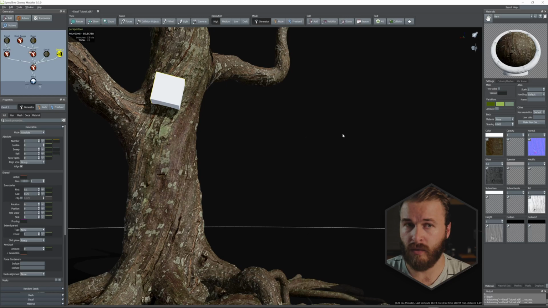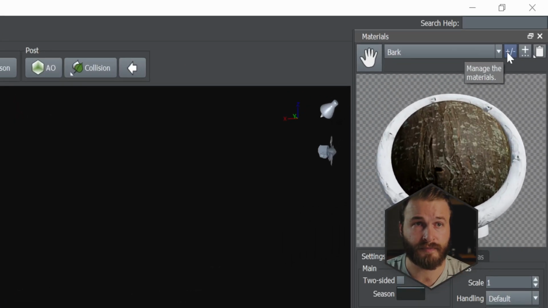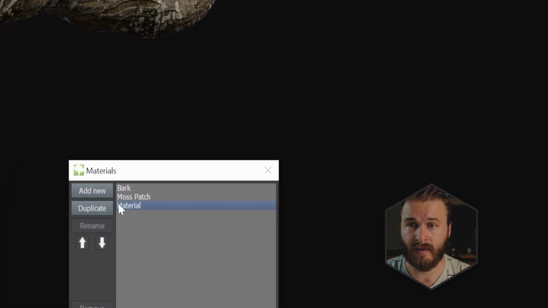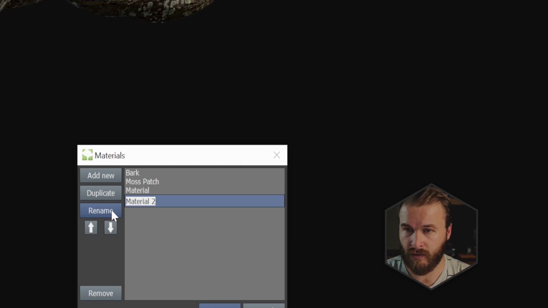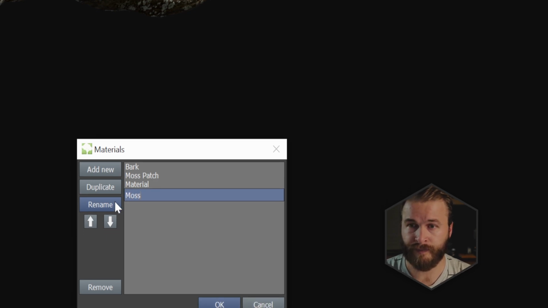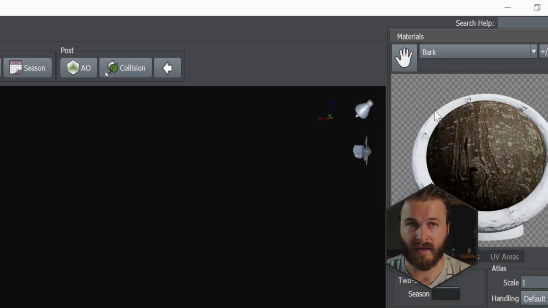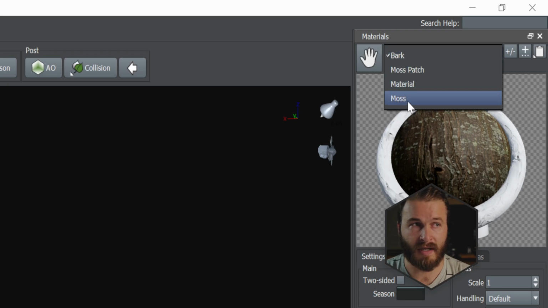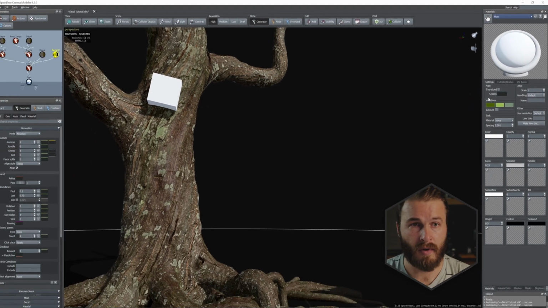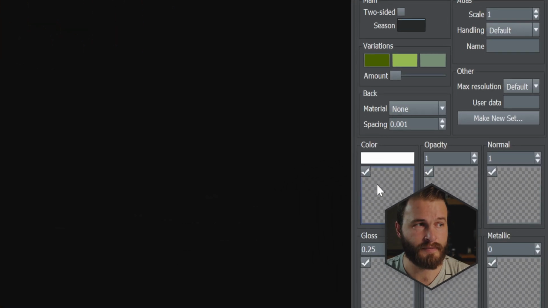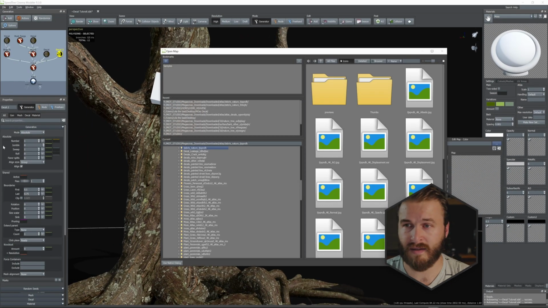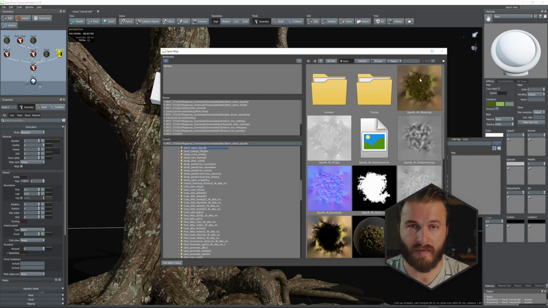In order for this to work, you need to go to the plus minus icon here at the top. Select that, create a new material. In this case, let's rename this to moss and accept. Let's select that. All right, let's go to the color tab over here, select that, and as you can see, we have the moss selected.